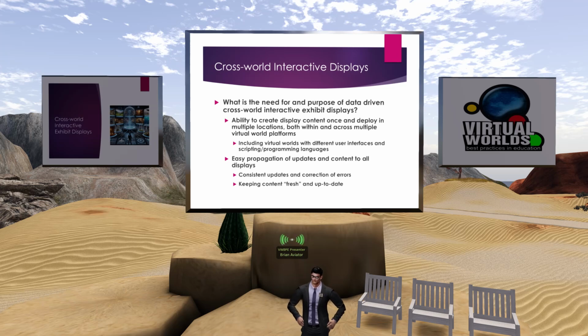And again, each virtual world has a different user interface. They have a different set of constructs for building objects. They have different scripting and programming languages. And we wanted something that would be flexible, that we could leverage the strengths and weaknesses of each.